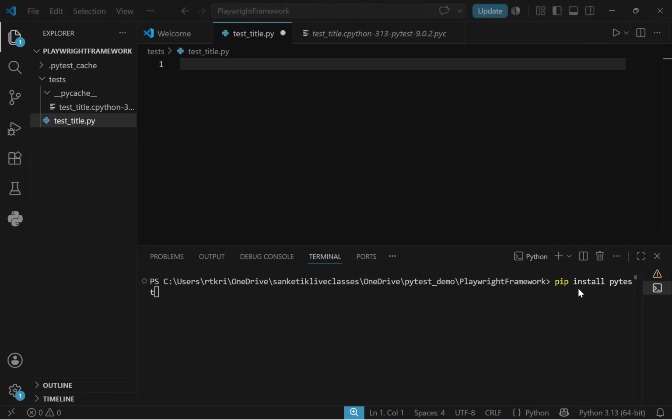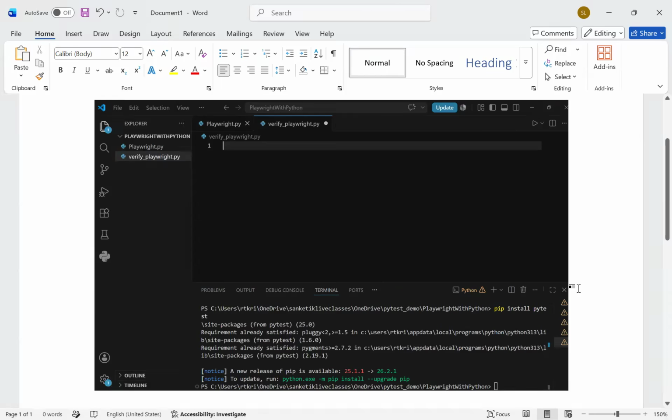I have already installed it, so that's why I'm showing it here. If you give pip install pytest, the packages will install like this. We have to wait until the installation completes successfully. Next, after installing pytest, we have to verify whether pytest is installed successfully or not.